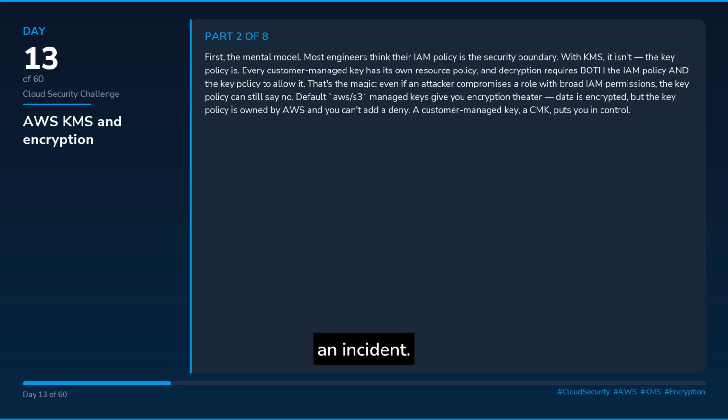First, the mental model. Most engineers think their IAM policy is the security boundary. With KMS, it isn't, the key policy is. Every customer-managed key has its own resource policy, and decryption requires both the IAM policy and the key policy to allow it. That's the magic. Even if an attacker compromises a role with broad IAM permissions, the key policy can still say no.